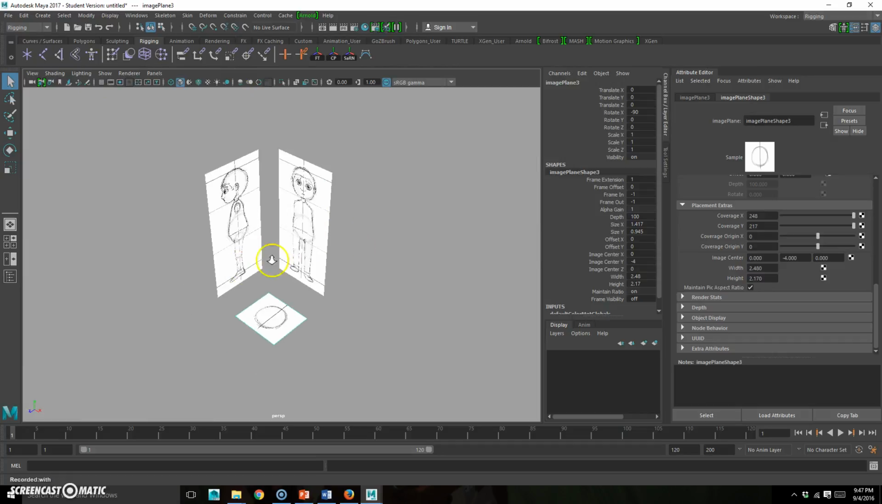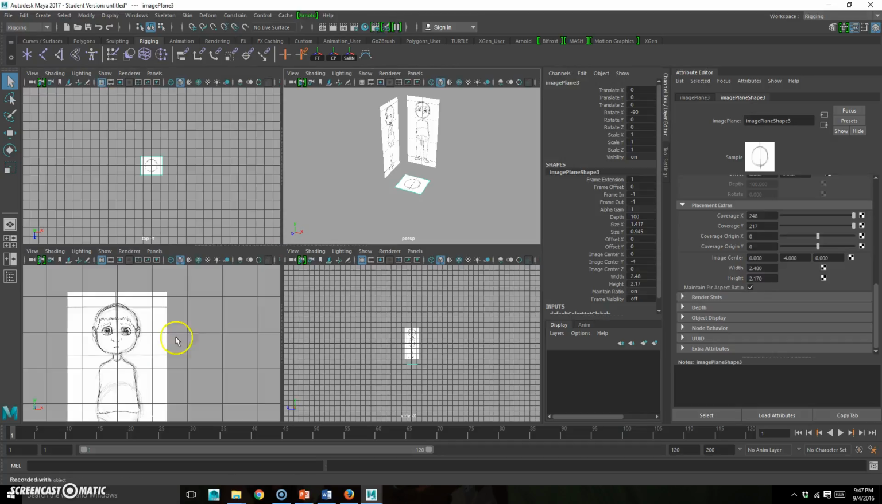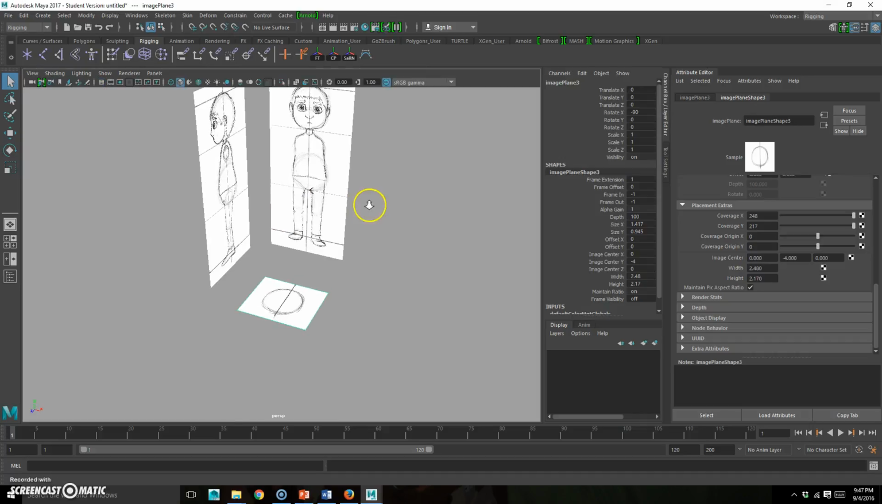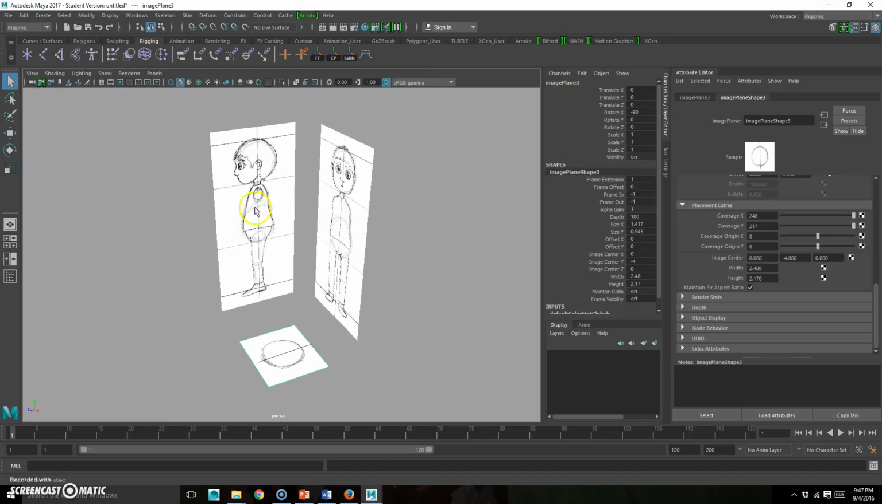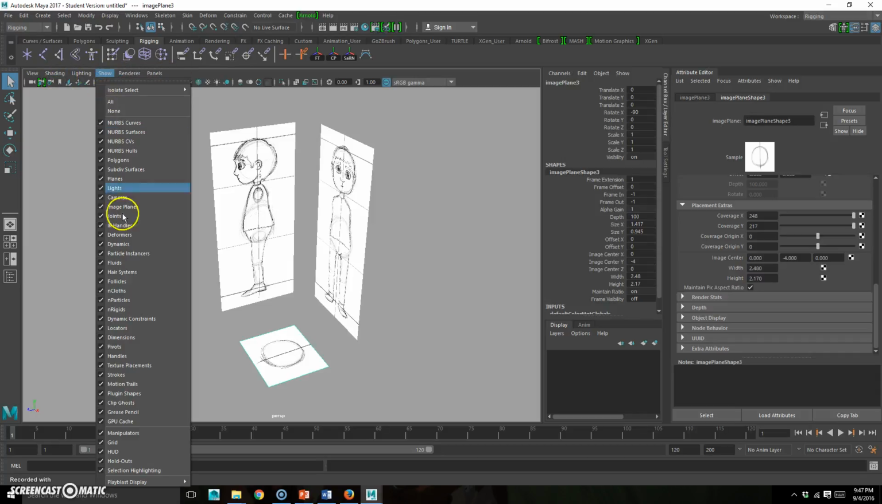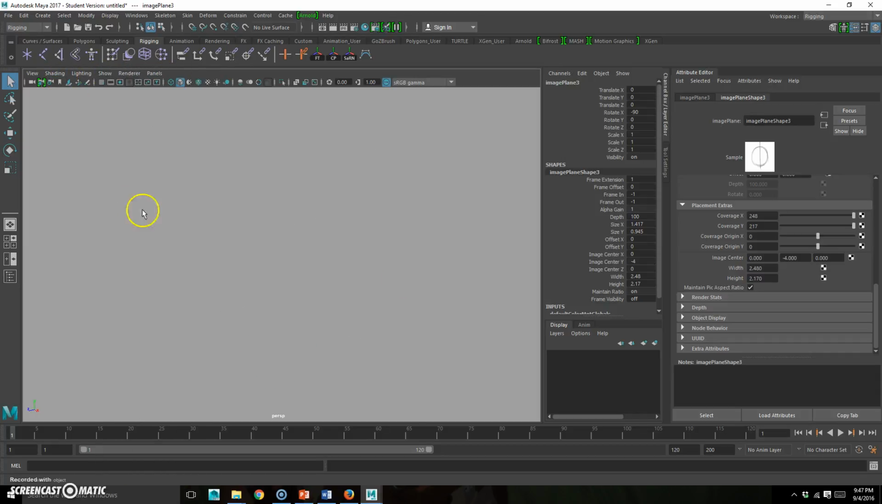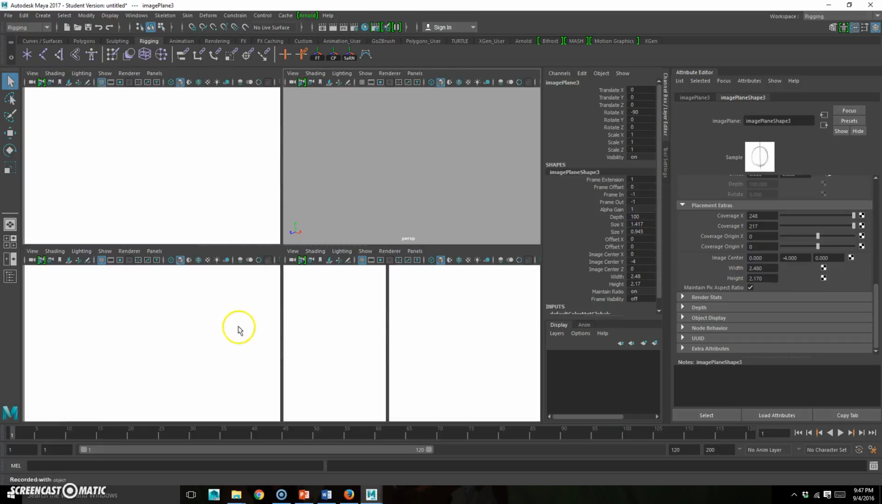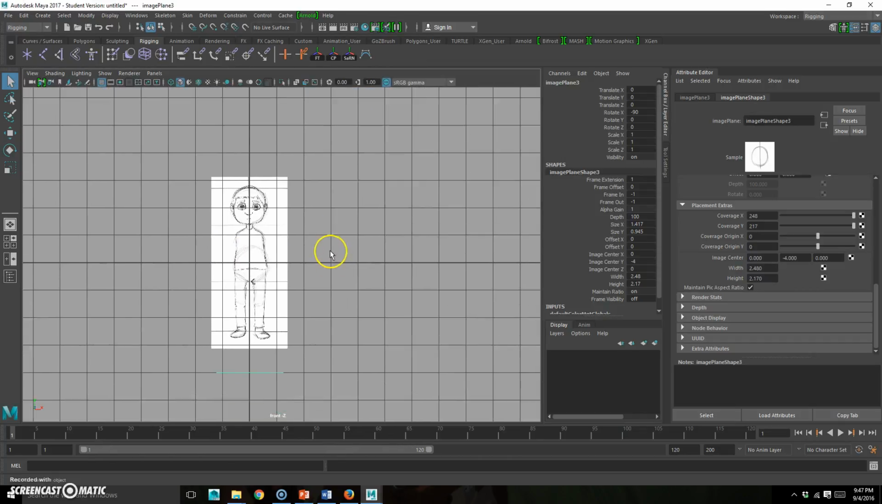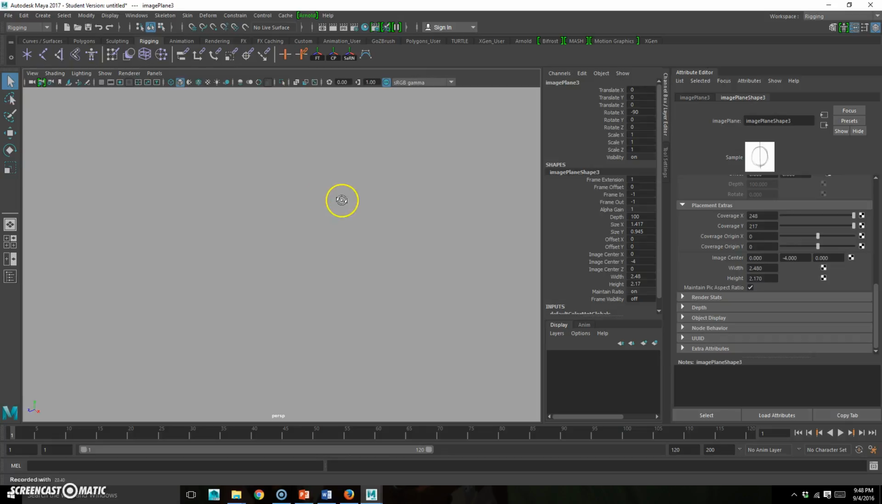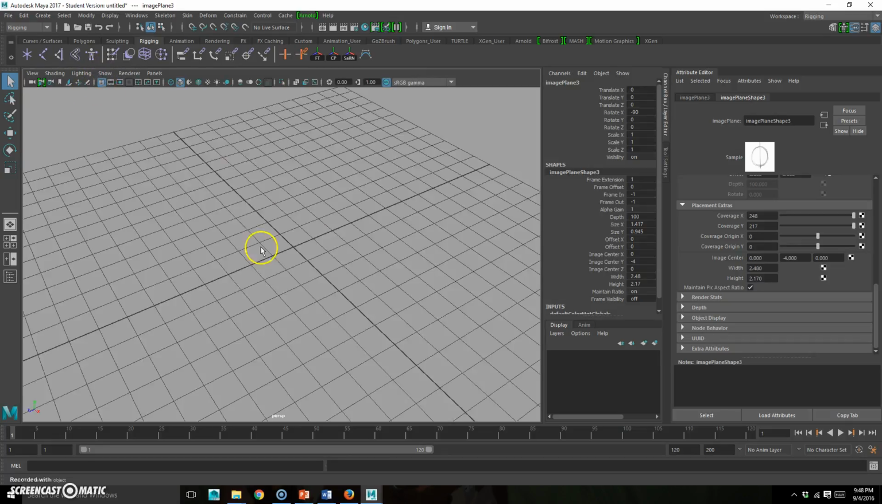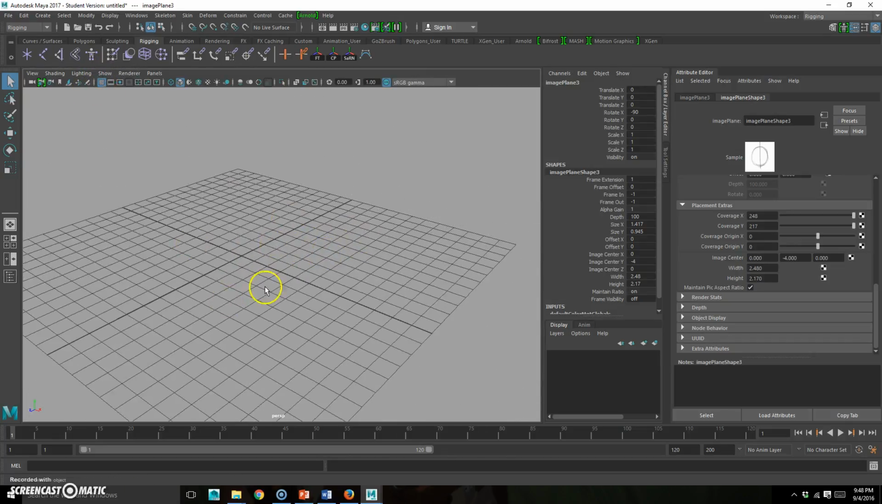And I also am not going to need these in this view. I need them for the orthographics, but not for my perspective view. Okay, so I'm going to go ahead and go to show, and turn image planes off, and now they are off. Okay. So the next thing to do after I've got all of these on the up and up, I'm gonna turn this back on just so I can kind of see it.